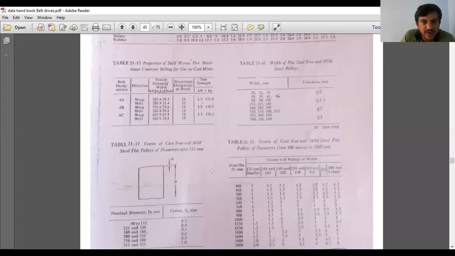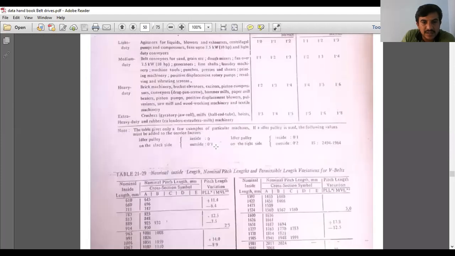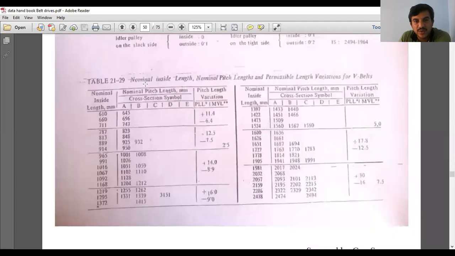See table number 21.29: nominal inside length, nominal pitch length, and permissible length variation of V belts. So we already know the cross section of the belt, A, B, C, D. In that, we calculated the nominal pitch length, L, from equation 21.38.